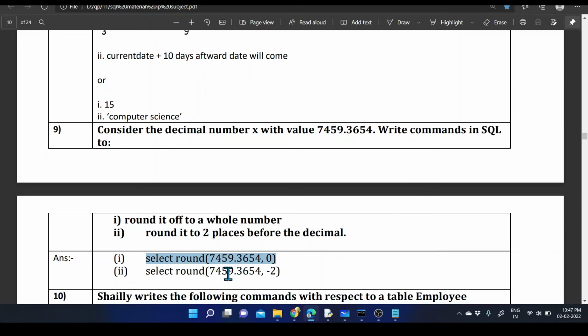Then here select round of 7459.3654 comma 2. So, minus 2 means 100 location. So what will be the answer? And what is the question? Round it to 2 places before the decimal. So that's why we provide minus 2 there. Like that we can provide the query.